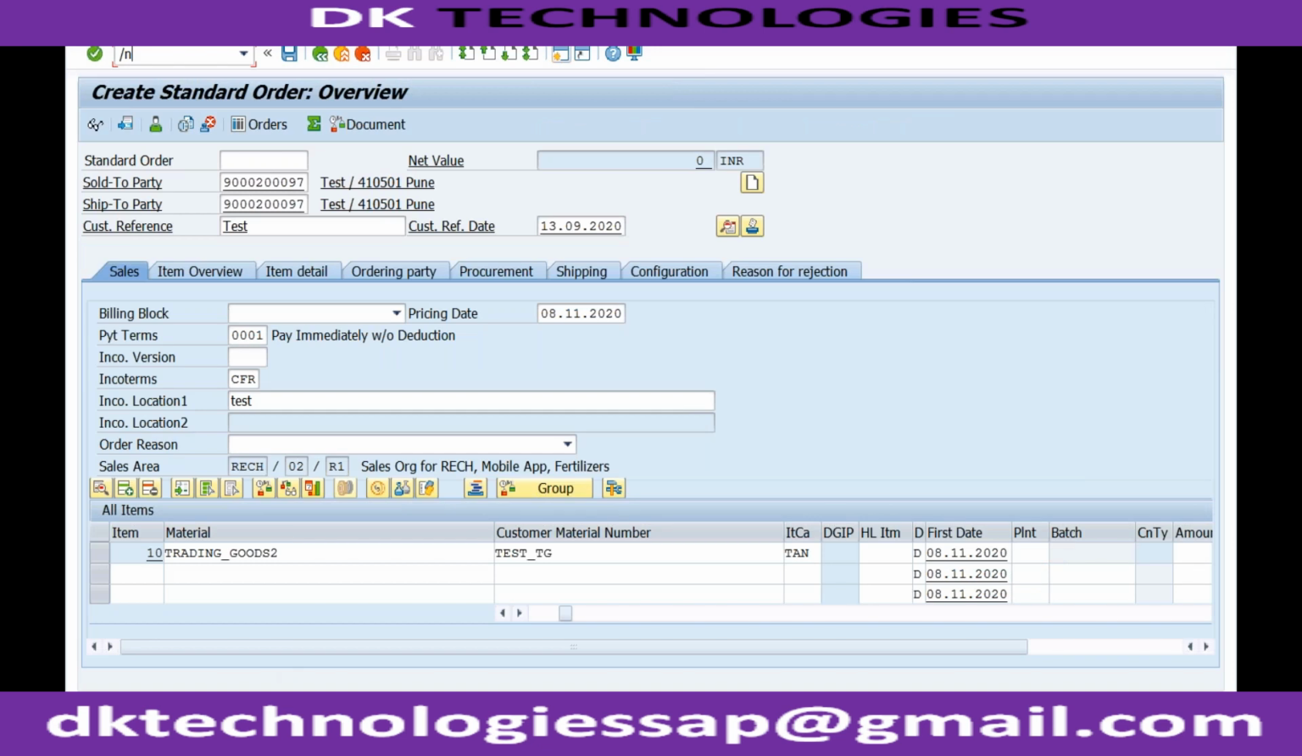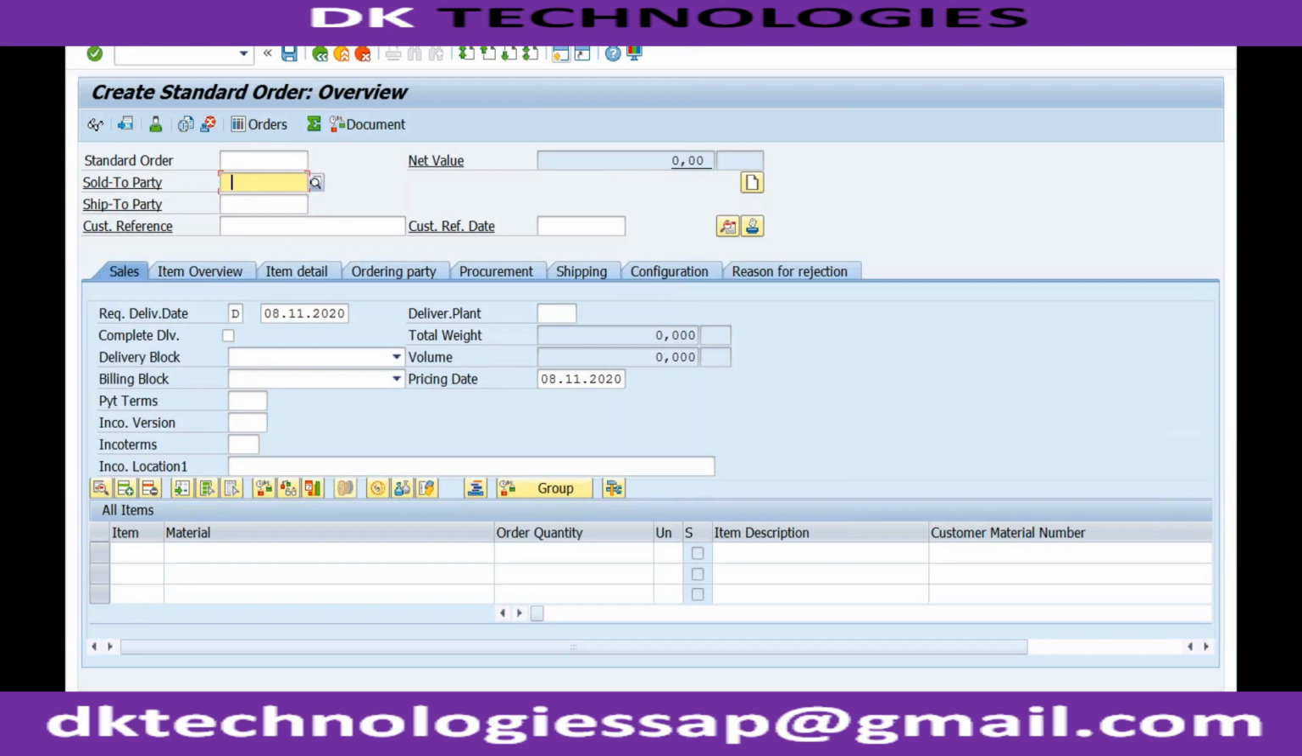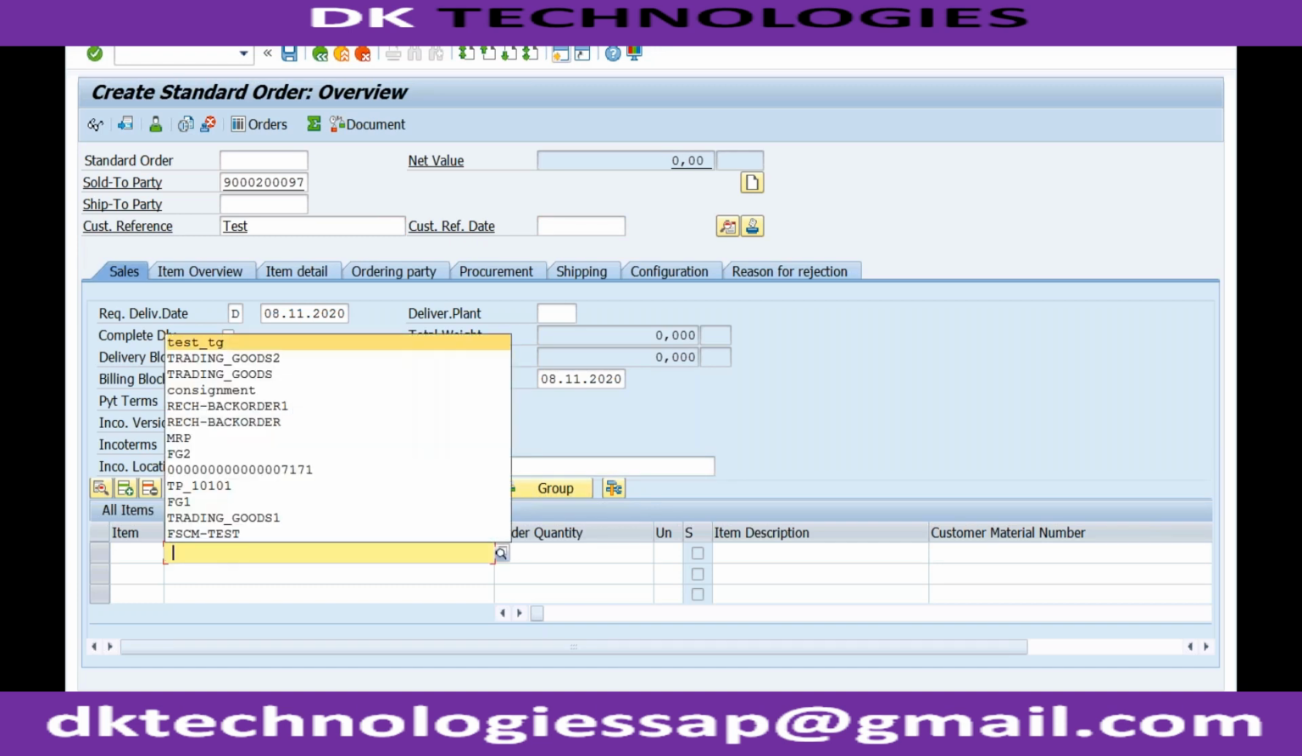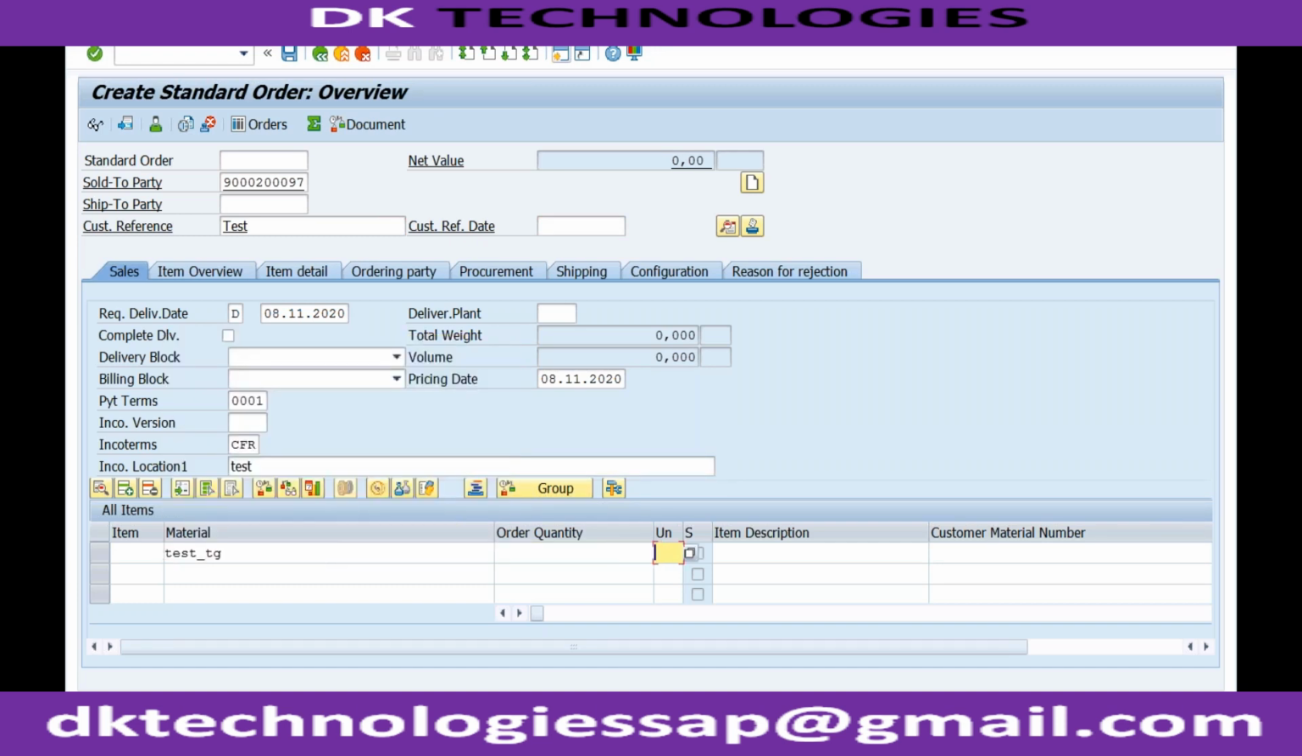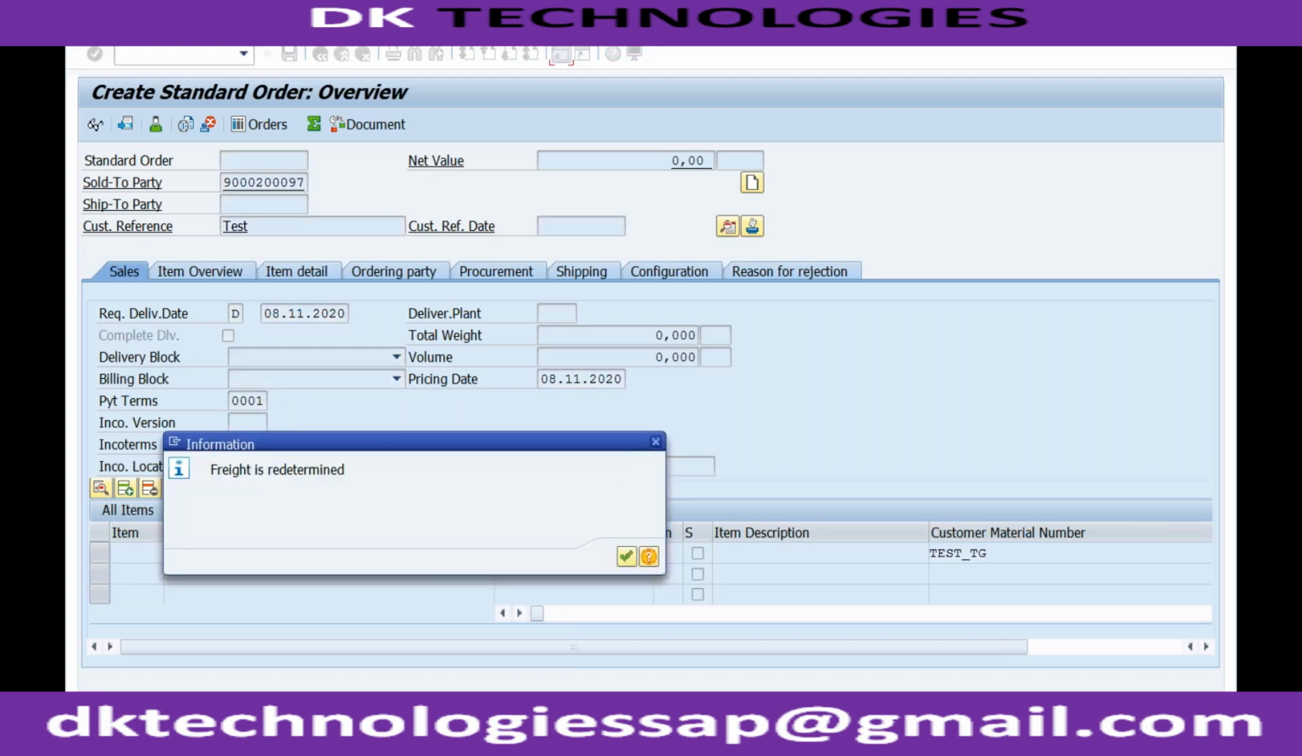to enter the plant code. So again, VA01, enter, reference, payment terms, Incoterms, okay, material. So I'm again trying to use this customer material instead of my material. So customer material. So I'm entering 10 quantity, press enter.